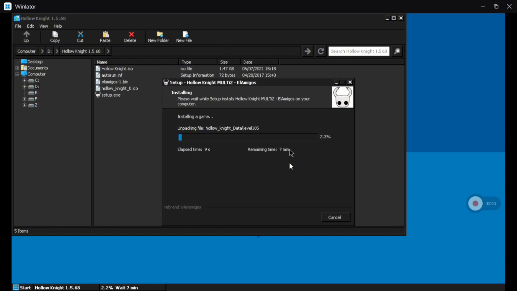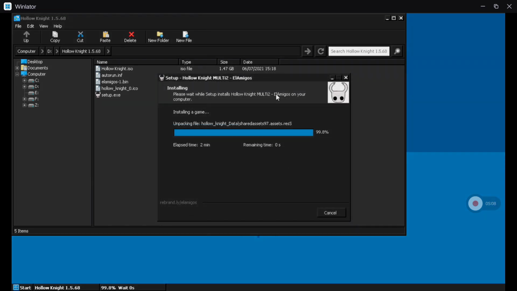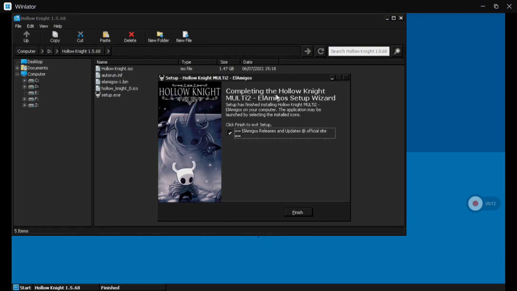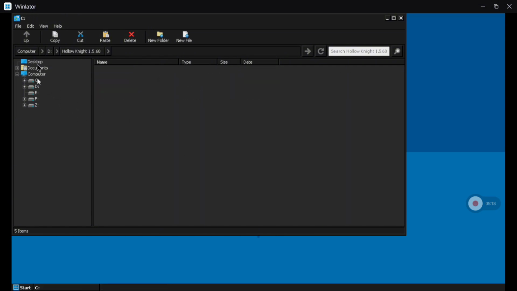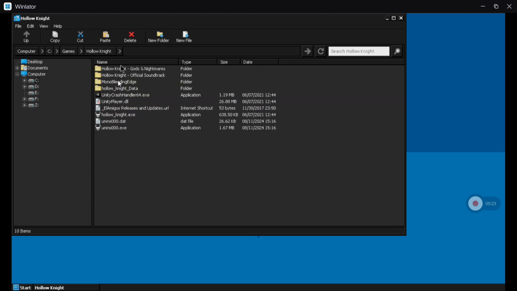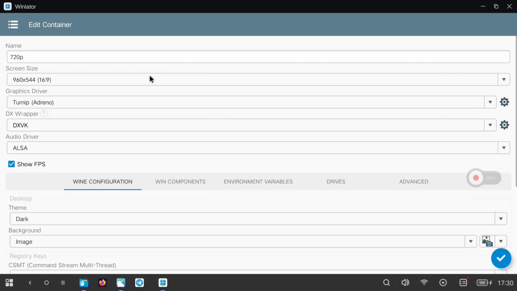So in the case that you have an installer instead of just a launcher .x file, you need to follow this step. After the process is finished, we have the game installed in the folder that we just chose before. In my case it is the C drive, Games, and you can see here we have the folder of the game. You will see probably a .x file, and this is the launcher.